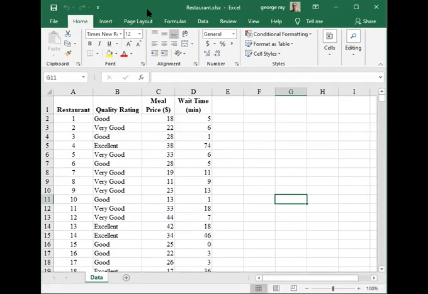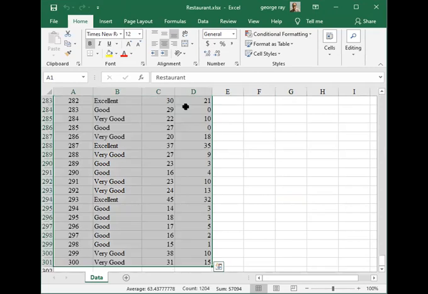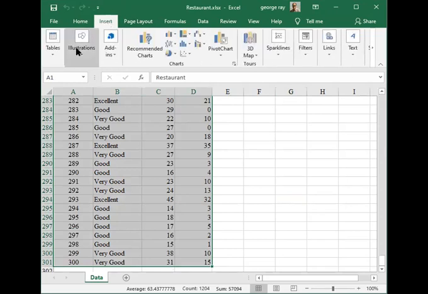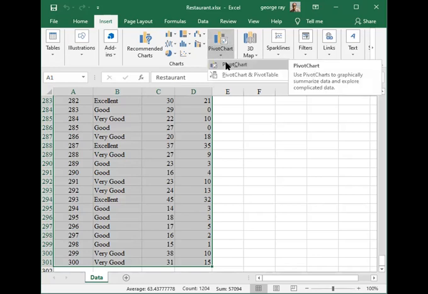Okay, so here we have, let's go ahead and create a pivot chart on the quality of the rating we get as compared with the meal price and the wait time. So we'll create a pivot chart with that. So again, I'm going to select my data. Then I'll go up to insert and I'll go over to pivot chart and I'll insert a pivot chart. I can also insert a pivot table if I want to.